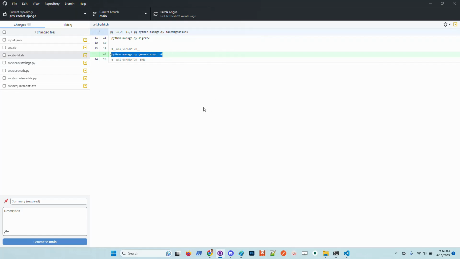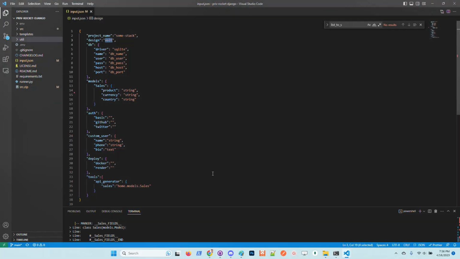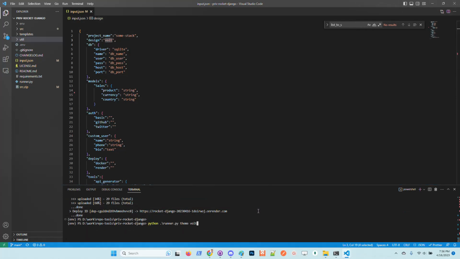Also, regarding the generate API tool, the build.sh is the file that Render executes before downloading the sources, and we can see that the specific step for the API generator is also injected. Let's generate a new product. So this one was for Vault, but for the next one, I will use the Pixel UI, which is also a great design from Tisberg.